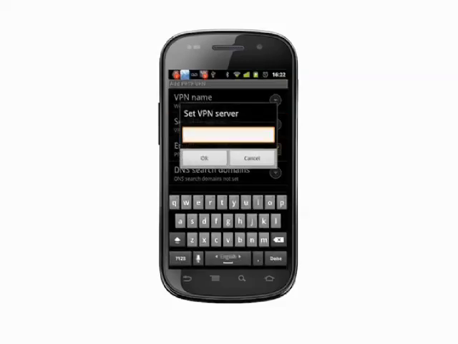Tap on Set VPN Server. This is the server address of your VPN. You'll need to get this information from your network administrator. In our example, we'll use the server address bestfreevpn.com.